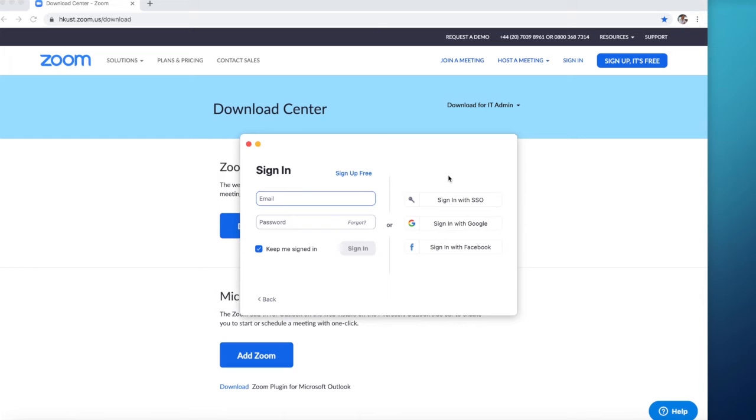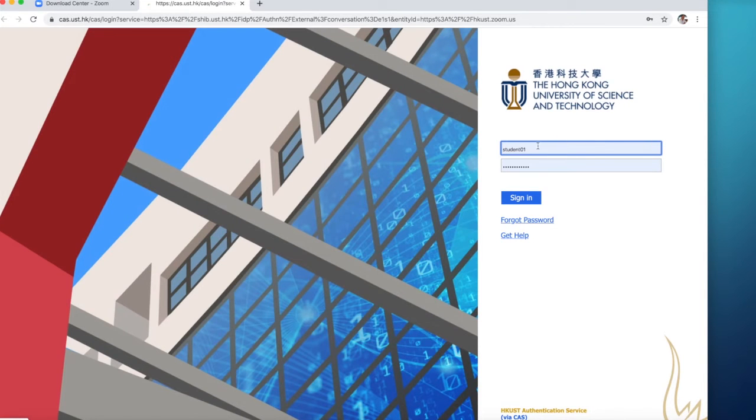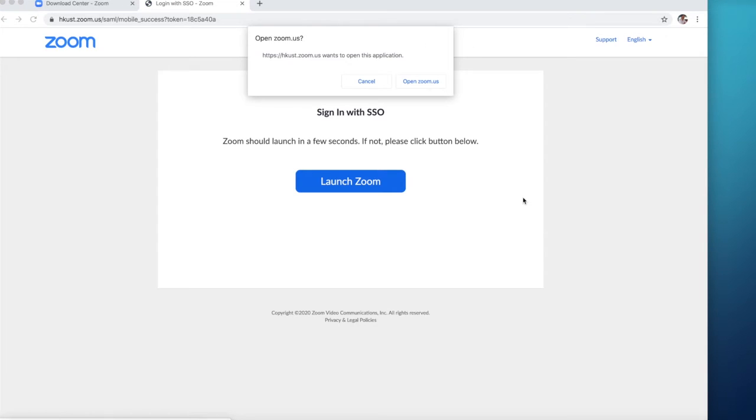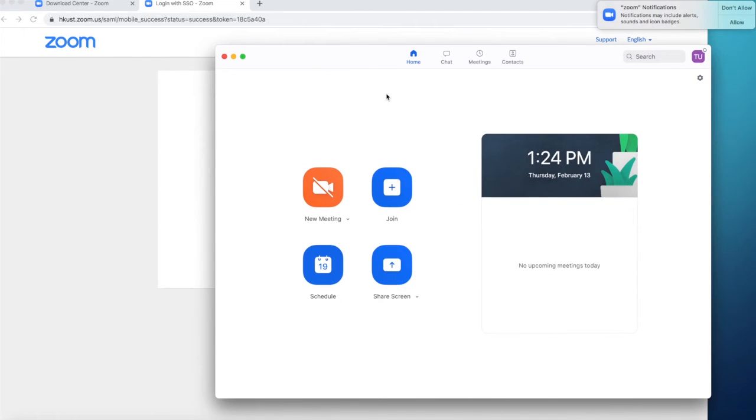At this stage, you do not want to set up an account, so ignore the left-hand side of the sign-in. What you will do instead is log in using your HKUST login. So click on the single sign-on button at the top and put in the domain for the university, HKUST, and press continue. This will then take you to the university login page, so put in your username and your password and click sign in. The web browser will then ask you to launch the software. So you can click on open and you will get the Zoom home screen. You can tell that you are logged in if you look at the top right, because it will show your initials or a photograph if you've added one to your profile later.